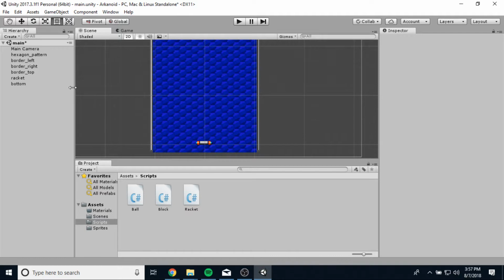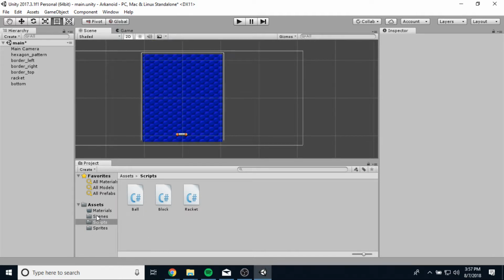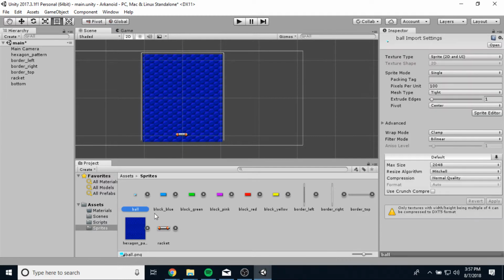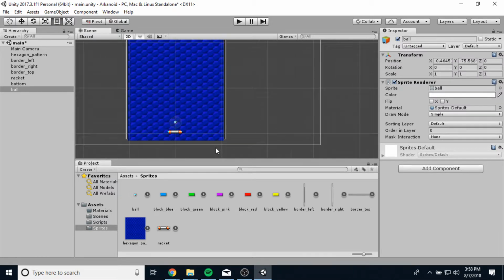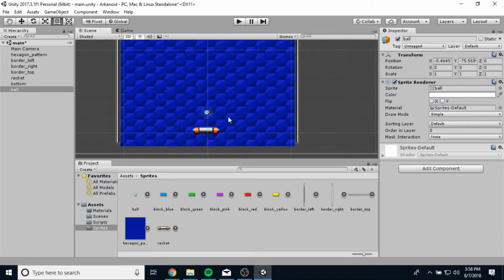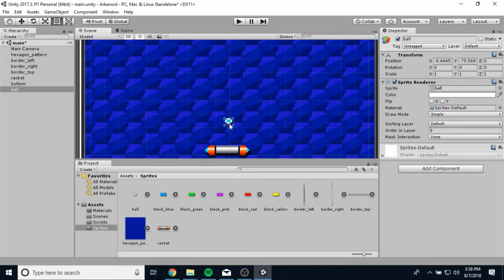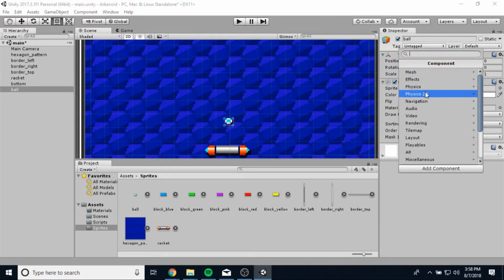All right, cool. Speaking of a ball, let's go ahead and add a ball to the game. Sprites, grab the ball, set it to 1, set this to points, hit apply, and drag the ball up into the game. Okay, now a couple things we need to add to the ball. Obviously, we need to add a box collider.